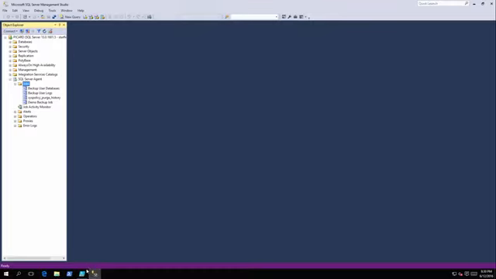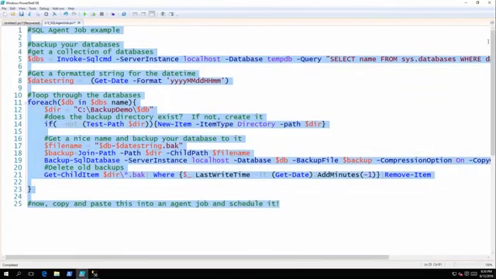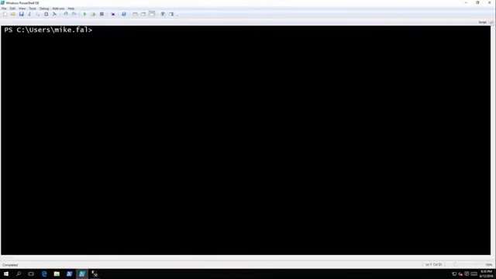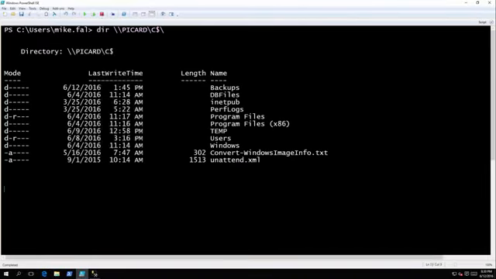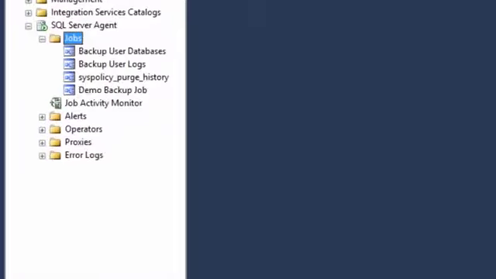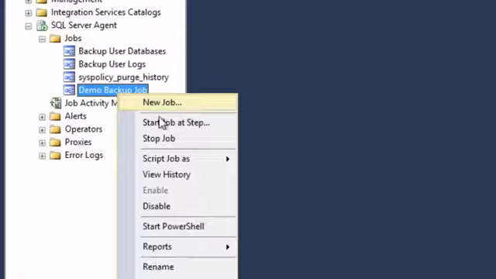Now before we execute the job, I just want to check our environment to show you what's going on. I'm going to do a directory lookup on the Picard server C drive to show you that we currently have no backup demo folder or any subfolders under that. So what our script should now do, when we execute it, is create that folder and back up our databases to it. So let's go back to Management Studio and run our job.